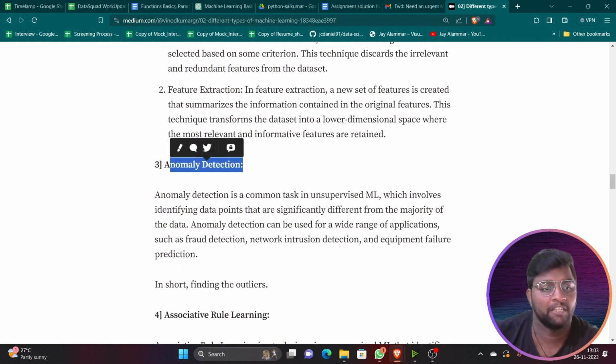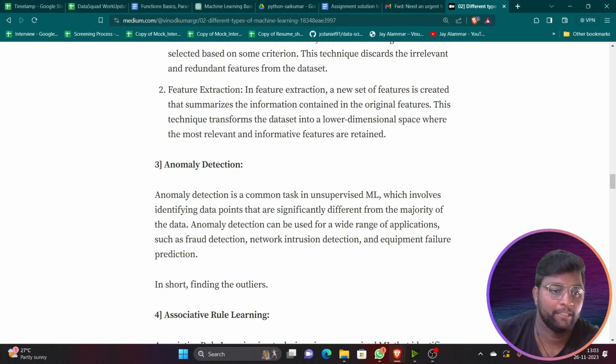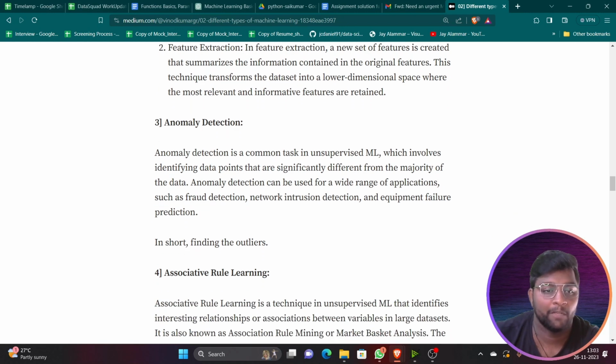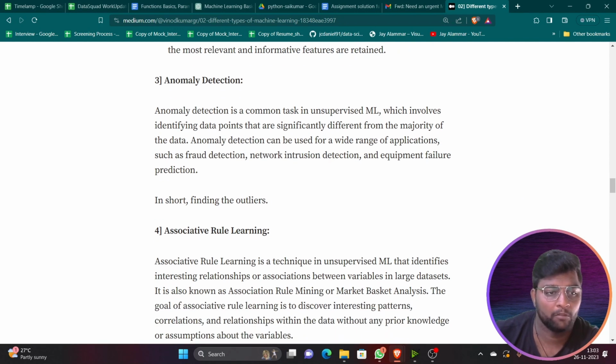Then we have anomaly detection. Anomaly detection is a common task in unsupervised ML, which involves identifying data points that are significantly different from the majority of the data. Anomaly detection can be used for a wide range of applications such as fraud detection, network intrusion detection, equipment failure prediction, etc. So for that, this will be helpful. Credit card fraud detection is a project in which you can use anomaly detection. I'll explain all about this a bit more.